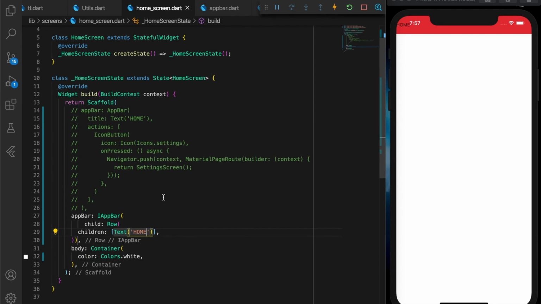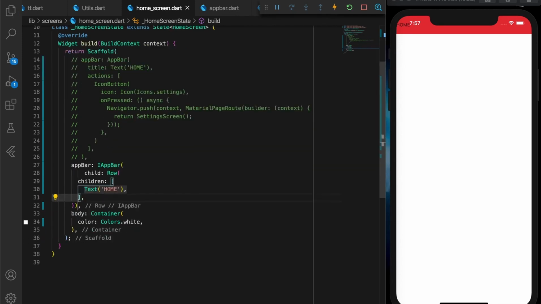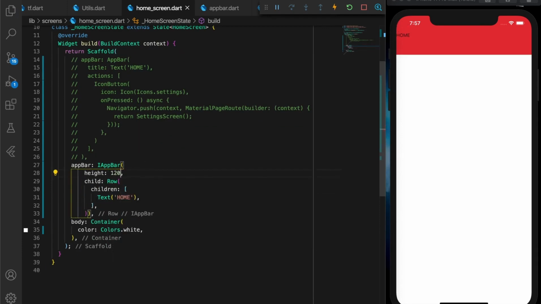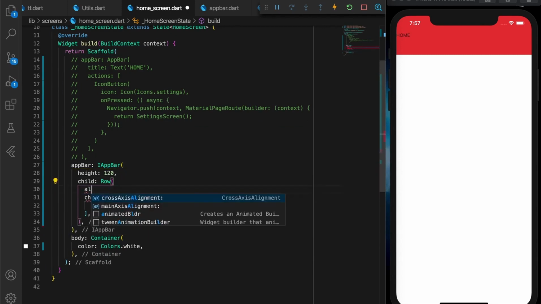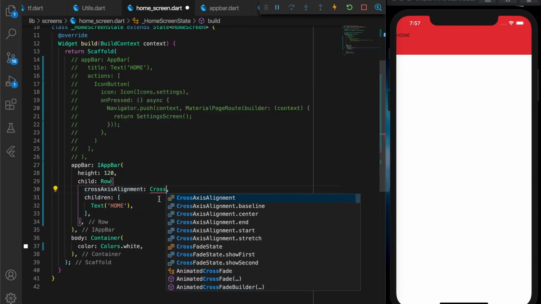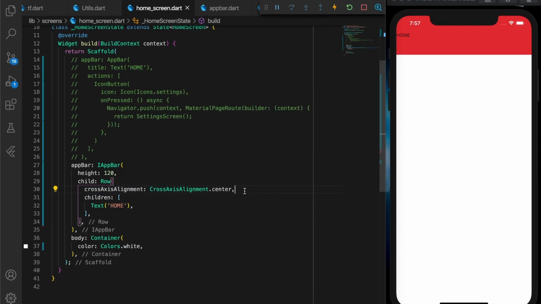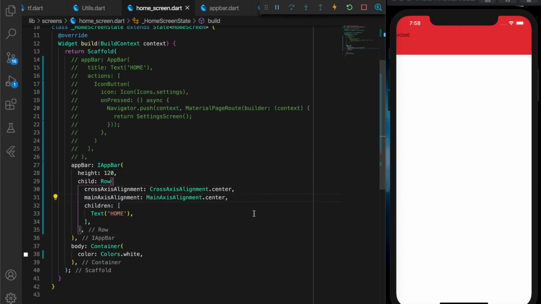So let's style it. So height 120. Okay, so you can see that the height is increased, and I'm setting the cross axis alignment to center and main axis alignment also to center. Okay, all right, our text is in center now.